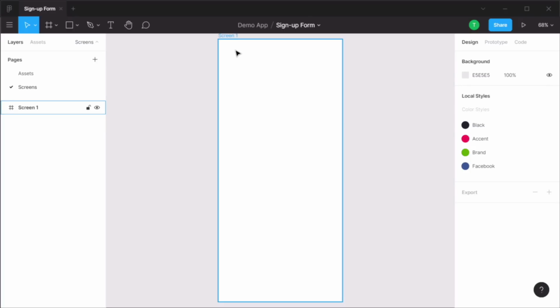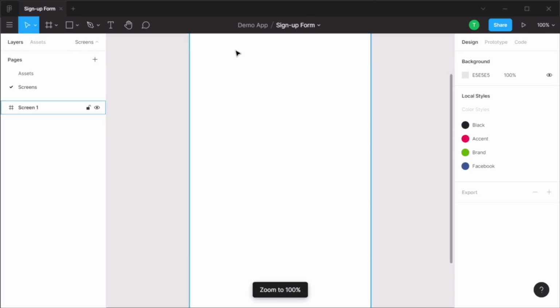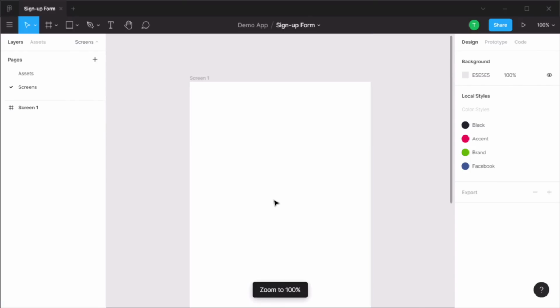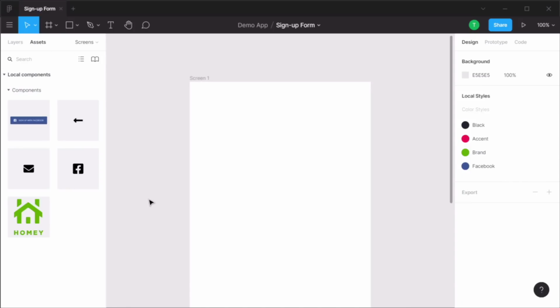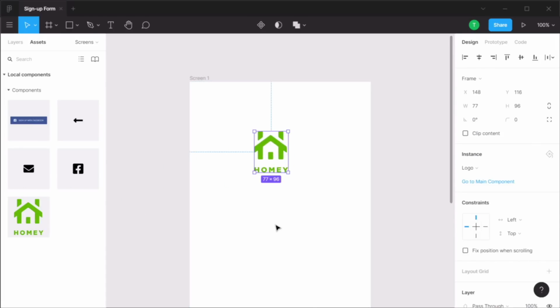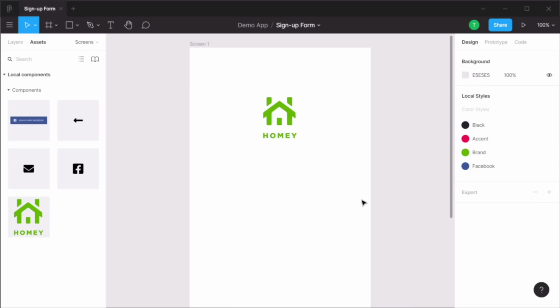I'm going to press Shift 0 to zoom to 100%. And then I'm going to switch to my assets page, local components. See how they're all defined handy in here? We can simply click and drag elements onto our page. Then, with it selected, I can hit Align Horizontal Centers to align it to my page.